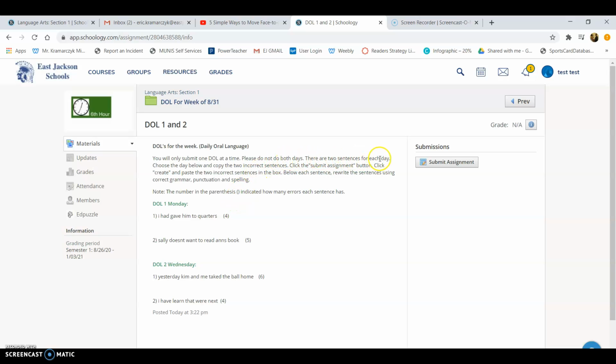There are two sentences for each day. Choose the day below and copy the two incorrect sentences. Click the Submit Assignment button. Click Create. Paste the two incorrect sentences in the box. Below each sentence, rewrite the sentence using correct grammar, punctuation, and spelling. Note the number in parentheses indicates how many errors are in each sentence. So today's Monday. You're only going to do sentence number 1 and sentence number 2. You will save the other two for Wednesday.